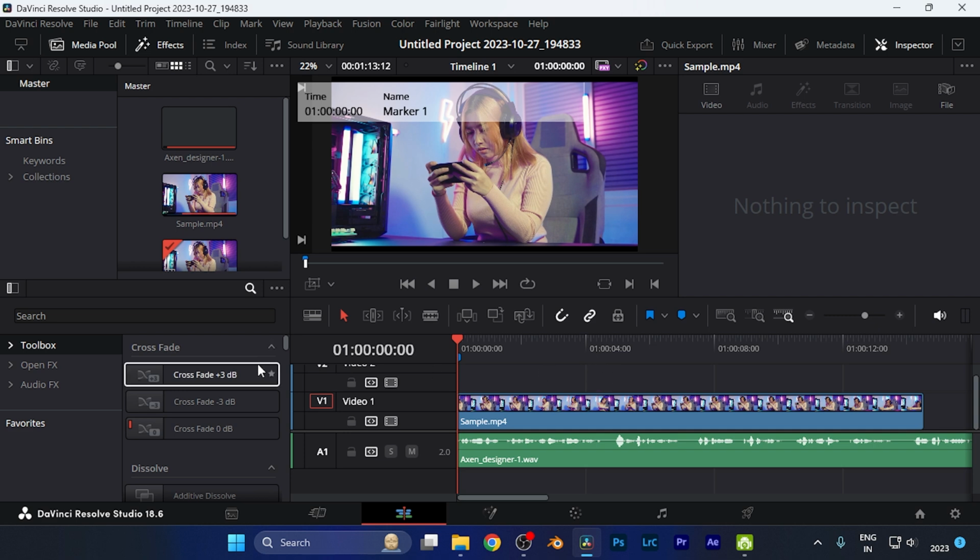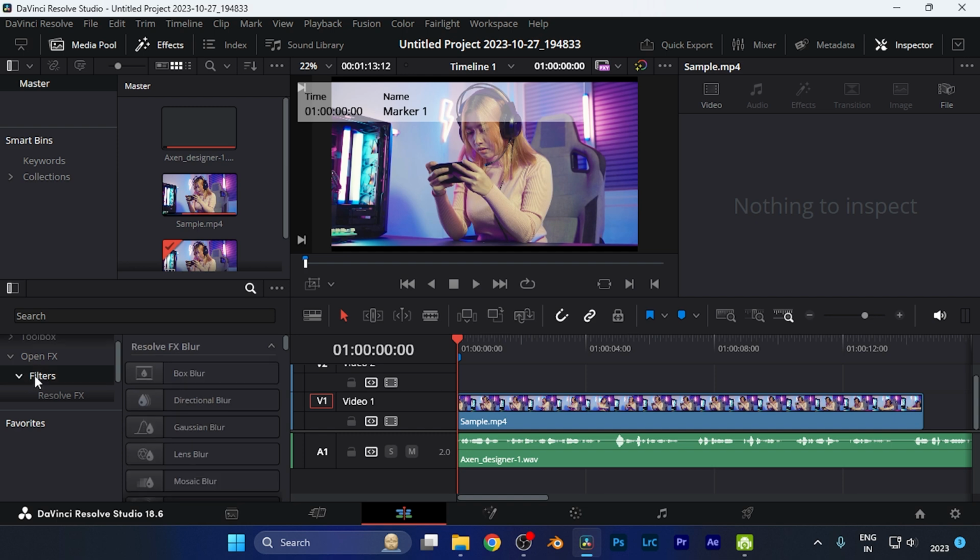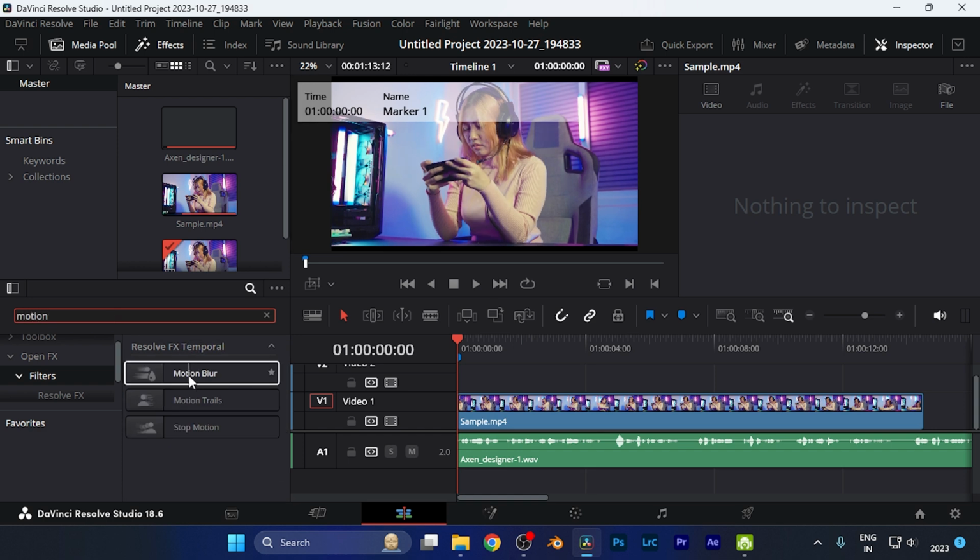and then on the effects panel, you need to expand the Open Effects panel, and here you can see the option of Filters. Just simply select this one. Now here you need to search for the effect called motion blur. You can see if I write motion over there, there's a motion blur effect.